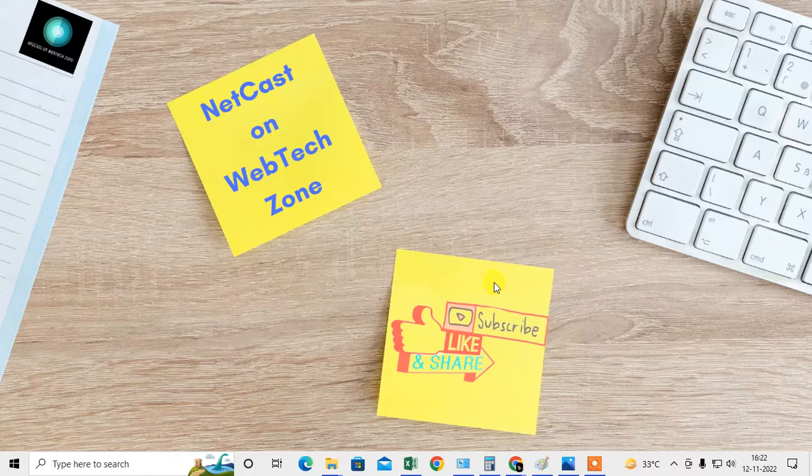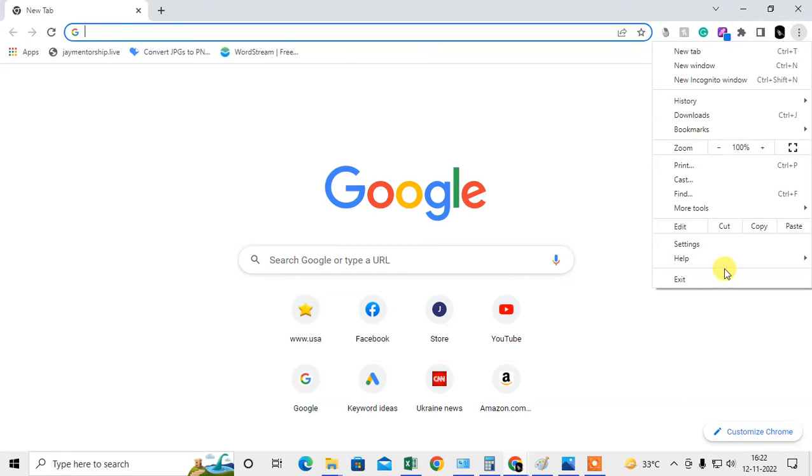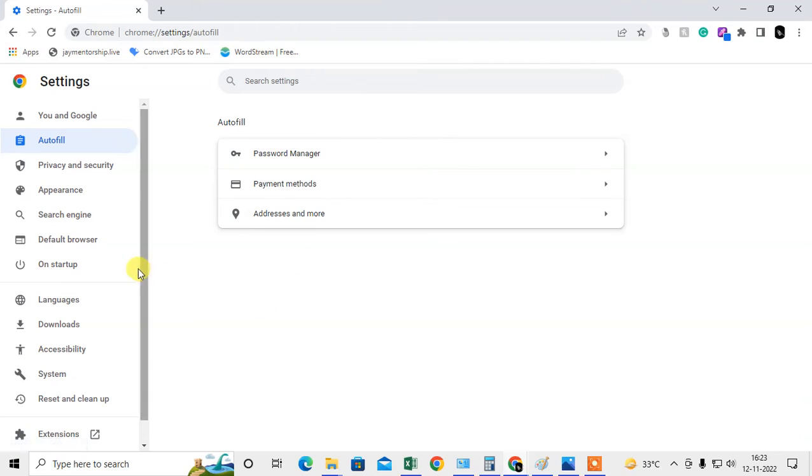Let me go to my Chrome browser. Okay, so here I'm on my Chrome browser. First step, you need to go to the upper right corner. This is the three dots. Go to Settings, and here on your left side there are a lot of options. So we need to go to Autofill. Under Autofill you will see three options: Password Manager, Payment Methods, and Addresses and more.